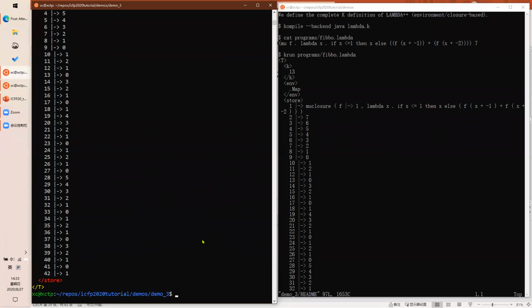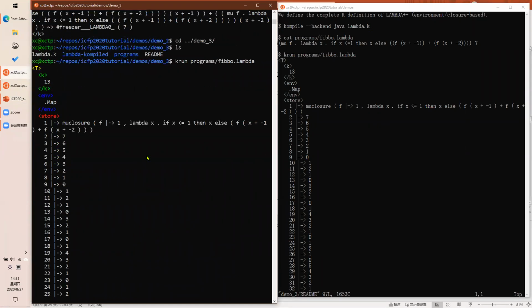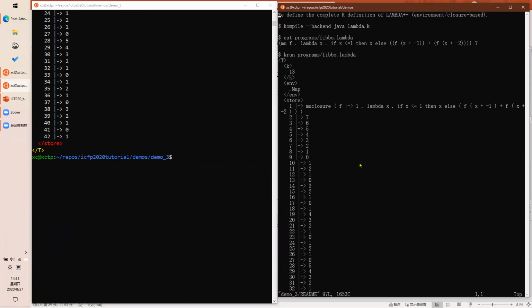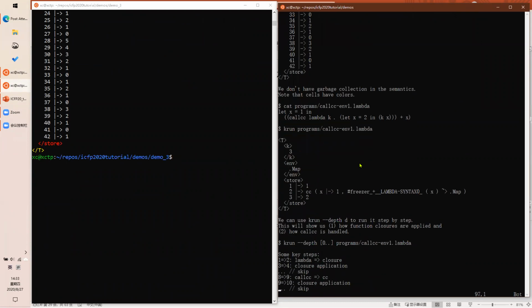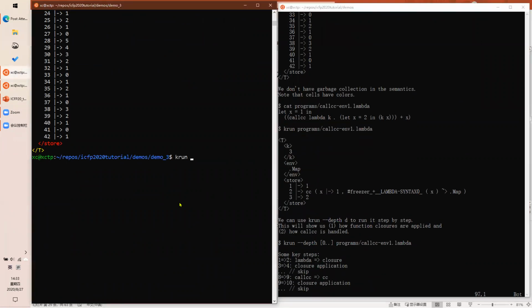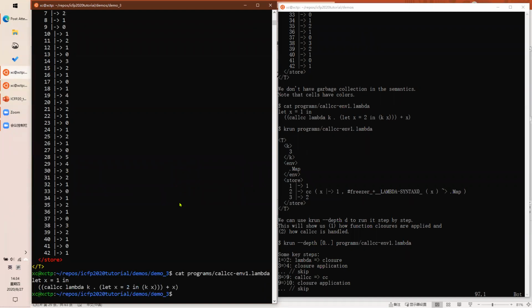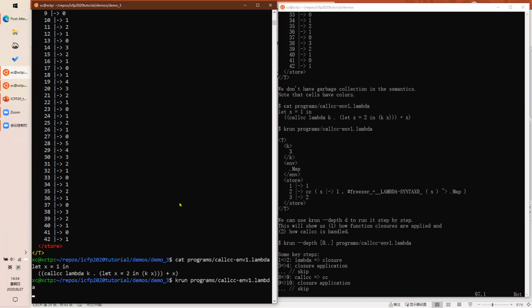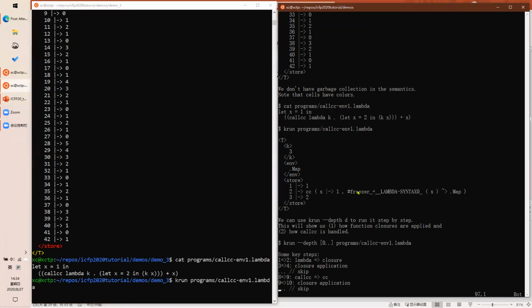but now if you run it in the environment-based definition, we end up with this big configuration. The value is also 13, but in the store, we have lots of pointers. This is partly because we are not doing garbage collection in the semantics. But still, you can see that we get the right result. Let me just run one program, the callcc program. Remember that this is the callcc program. Actually I don't need to run it because I have the results on the right screen, so you can see it if you trust me.